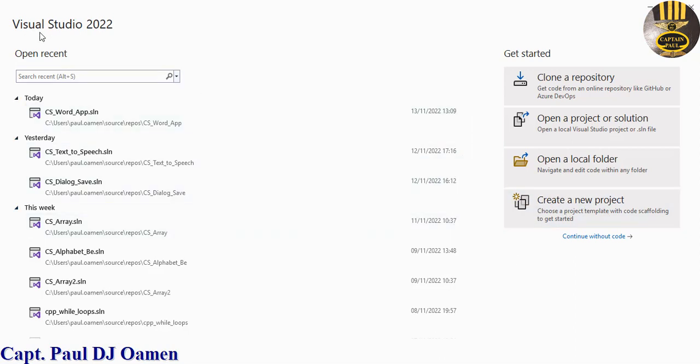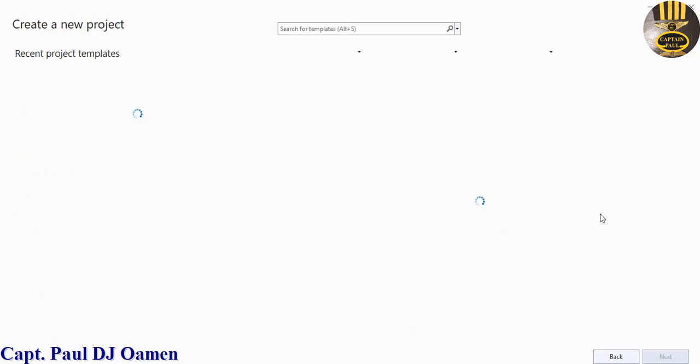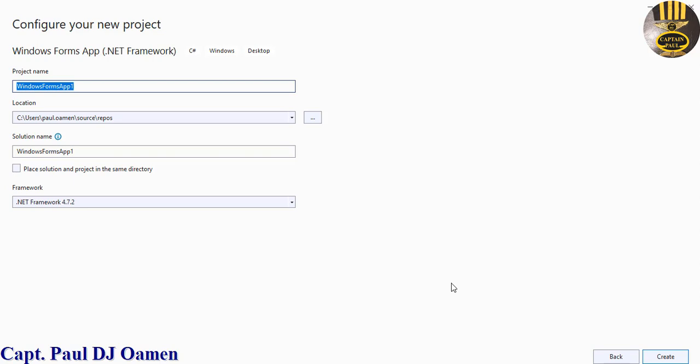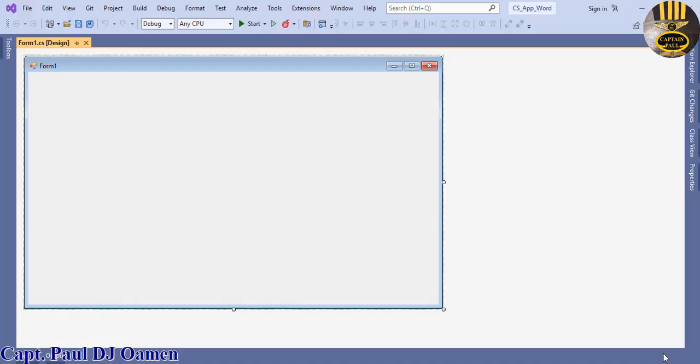I'm using Visual Studio 2022. I'm going to click on create project now. We give our project a name once this is ready, but first of all let's select C#, click on next, and let's give our project a name, CS underscore app underscore word. Click on create. There we go. Okay, my development environment is ready.